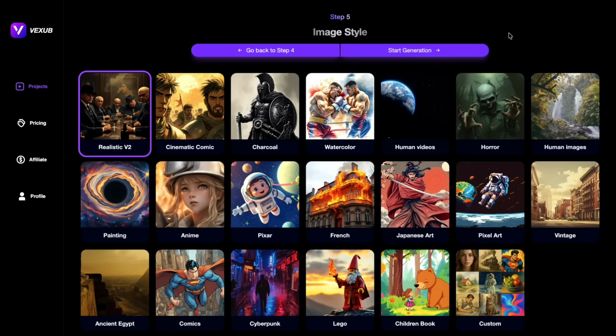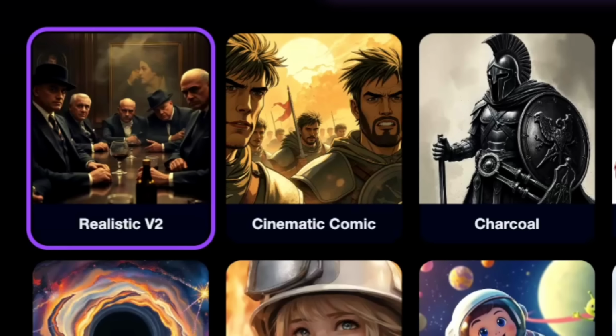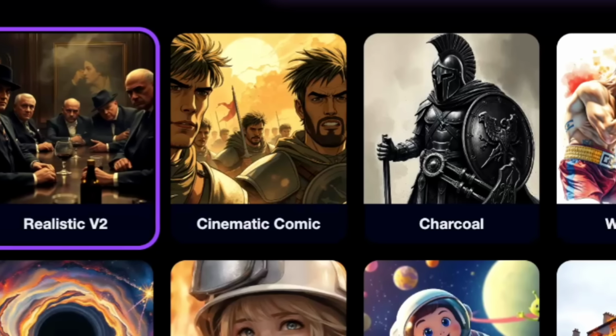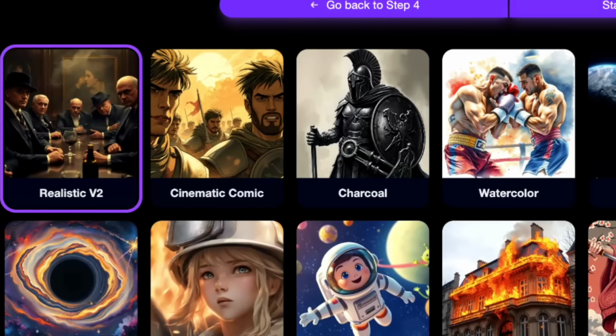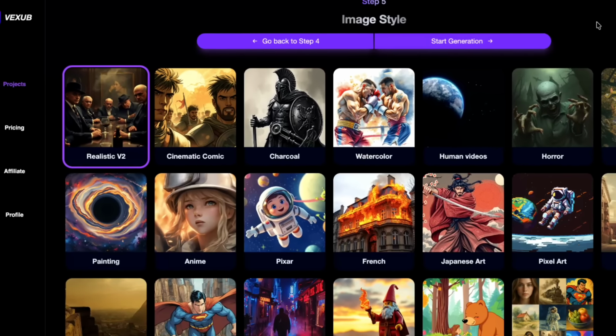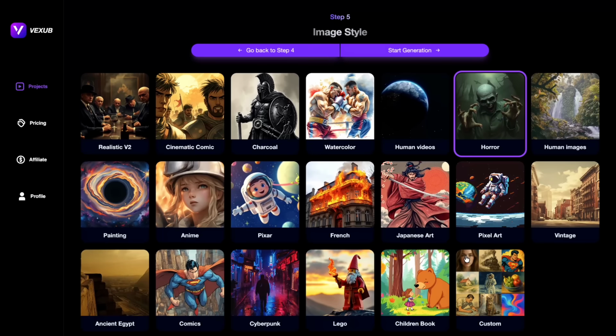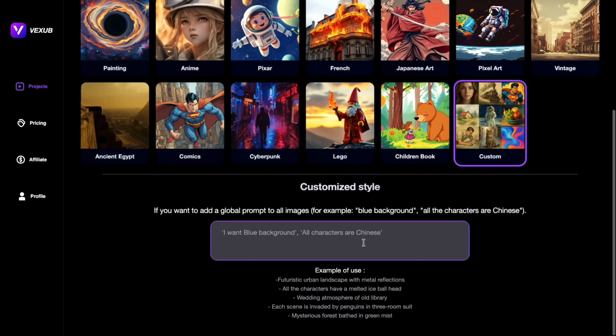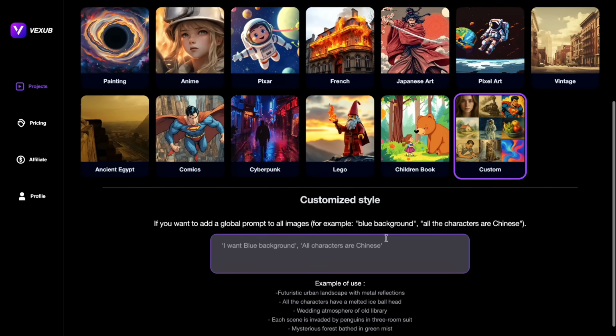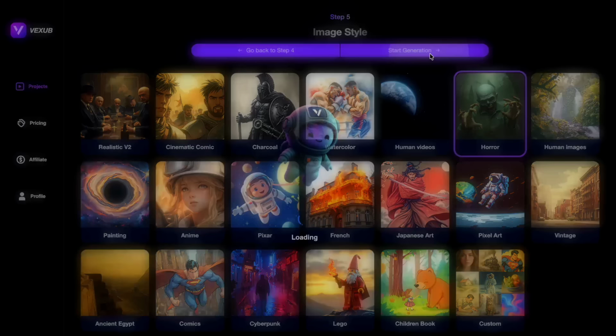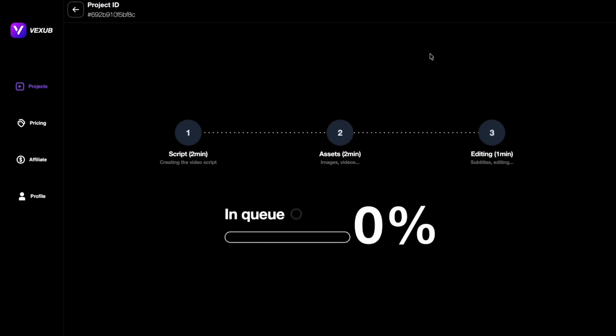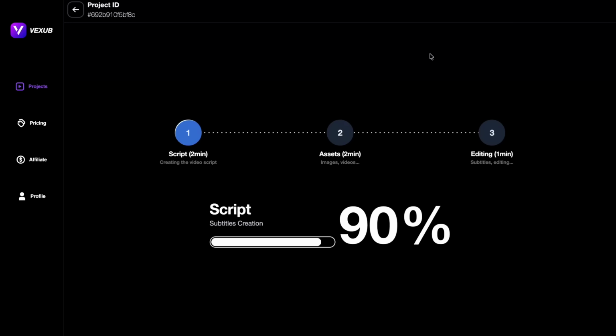Hence, click Go to Step 5, where Vexub lets you choose the visual style of your video. You'll see a variety of options here: realistic V2, cinematic, comic, charcoal, watercolor, horror, anime, pixel art, and many more. Since we're creating a horror story, I'll select the horror style. But if none of the presets match what you want, you can click on Custom. This allows you to describe your preferred look using a simple prompt, and Vexub will help you generate a custom visual style based on your description. Once you're happy with the style, click Start Generation, and it will begin creating the assets for your video.